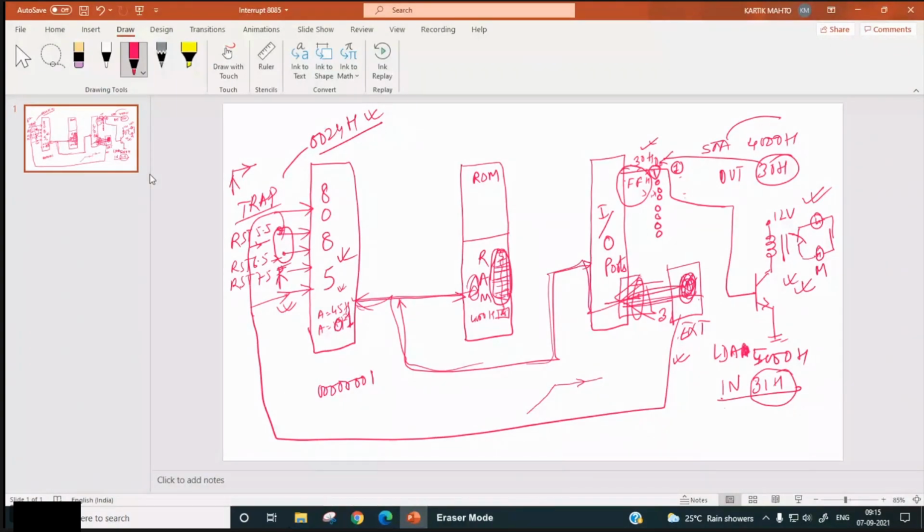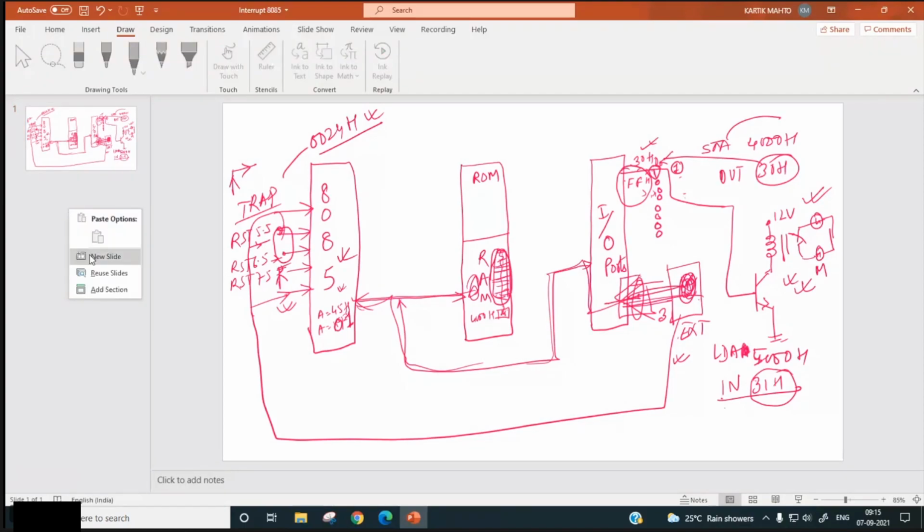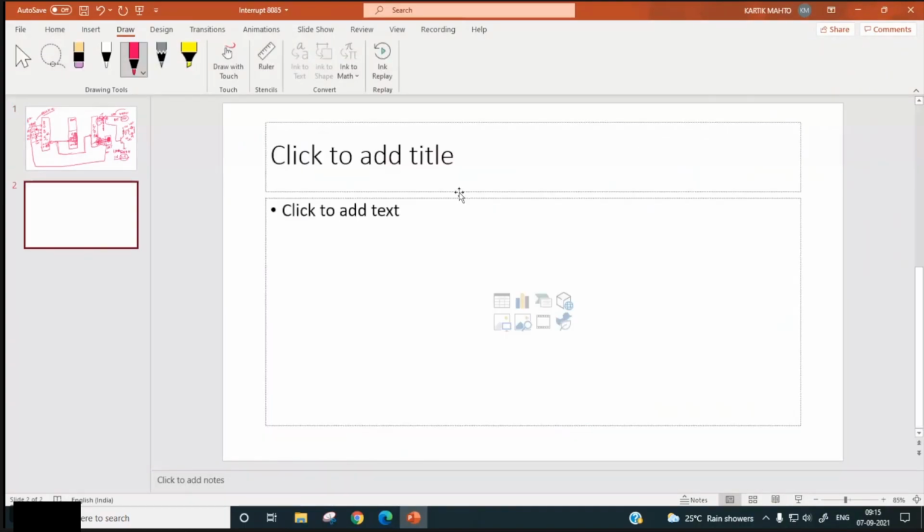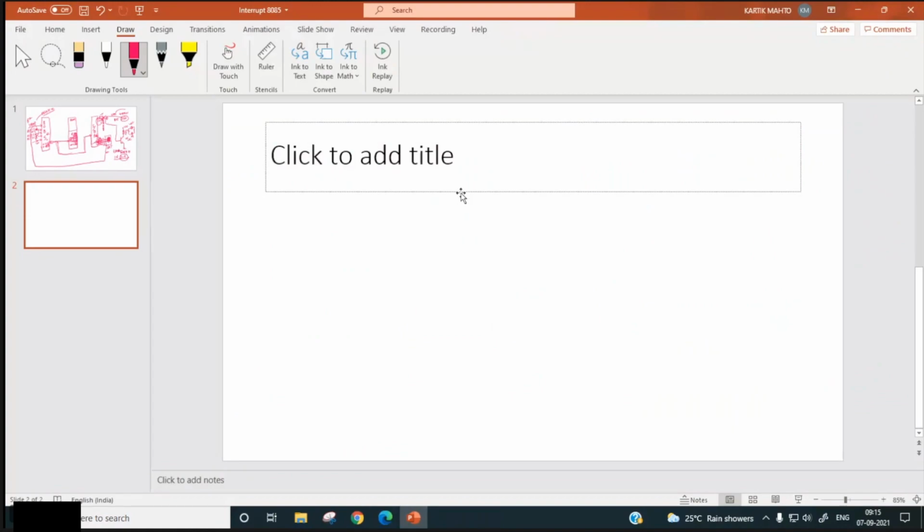So this sensitivity of different interrupt pins, their priority, their vectored location, all these things we discussed in last class. Now let us take the example how to use these interrupt features for servicing the interrupting devices. All right, let us take the example.